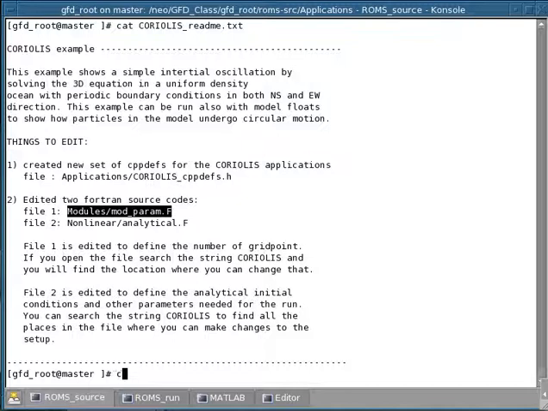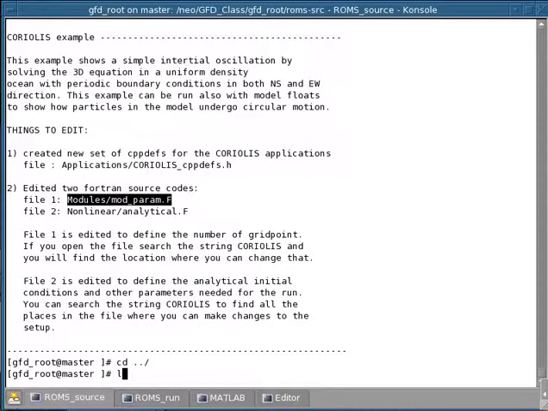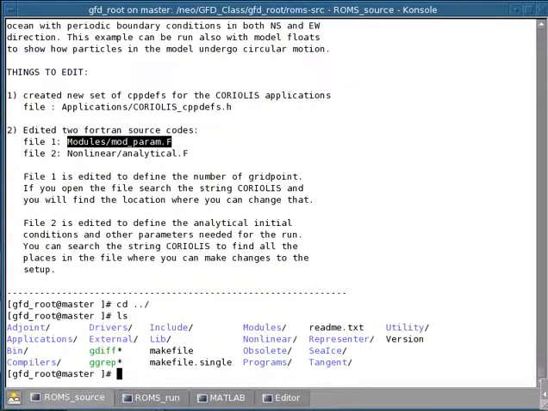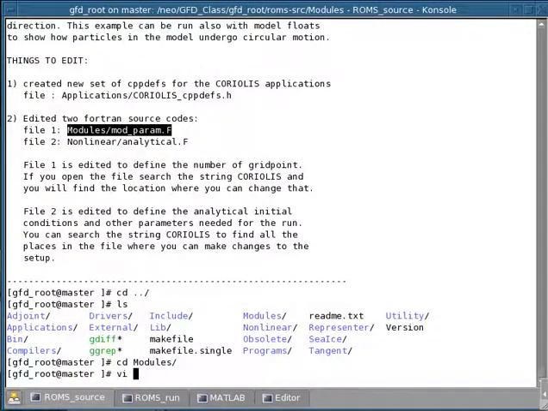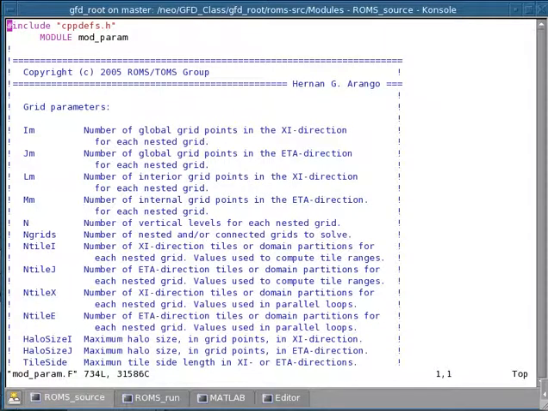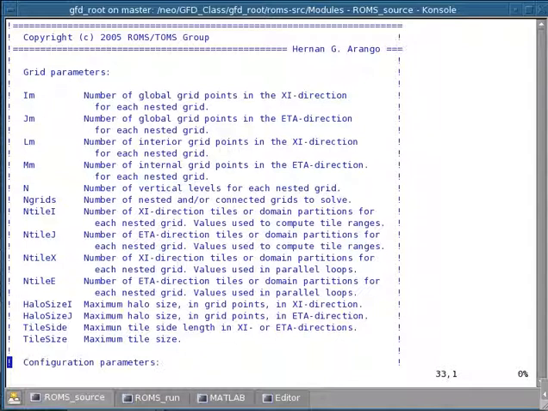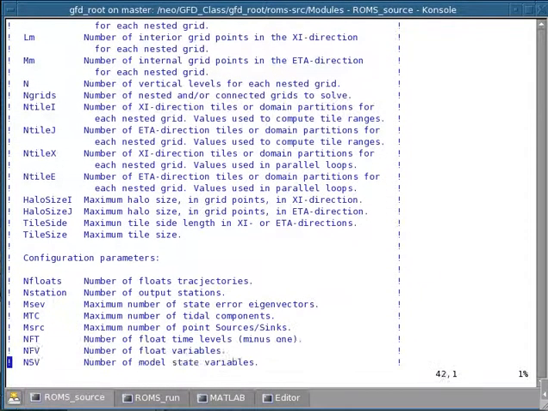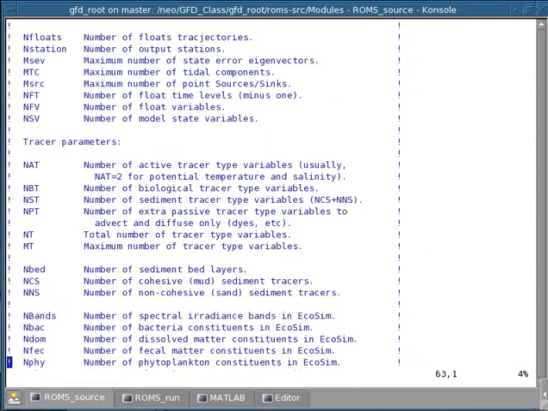So let's go one directory up. This is our source code directory. Then we go in the directory models and we vi mod_param.f. When you open this file, at the very beginning you start seeing a lot of comments, which commence here with this exclamation mark. And so this is a very long file, and you can read what all these parameters are.